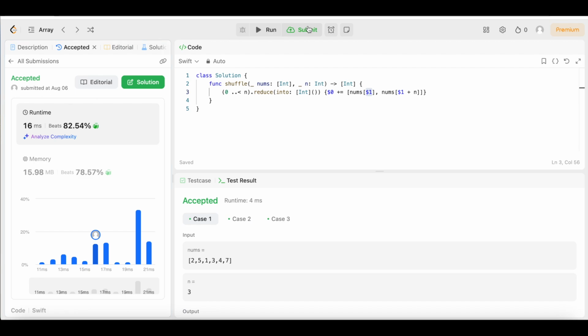And there it is. 16 milliseconds, beats 82.54% of users with Swift, guys. Not too bad. Not too bad at all. That's what I like to see.